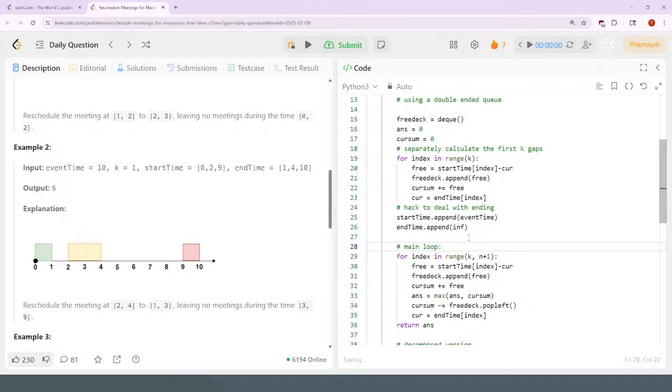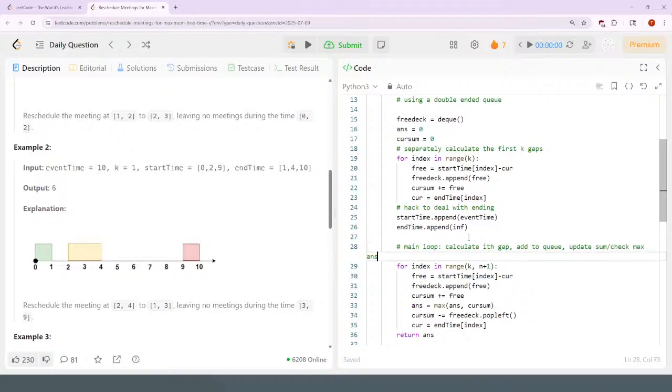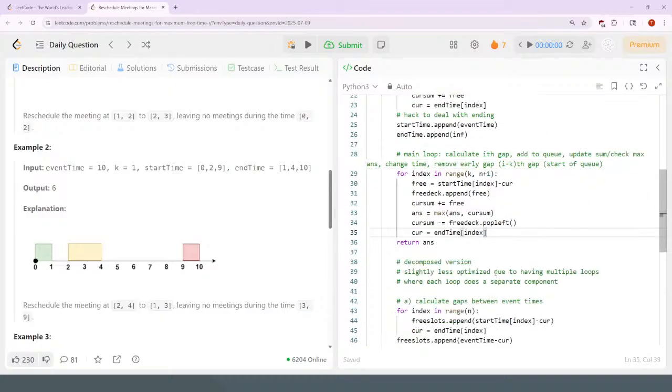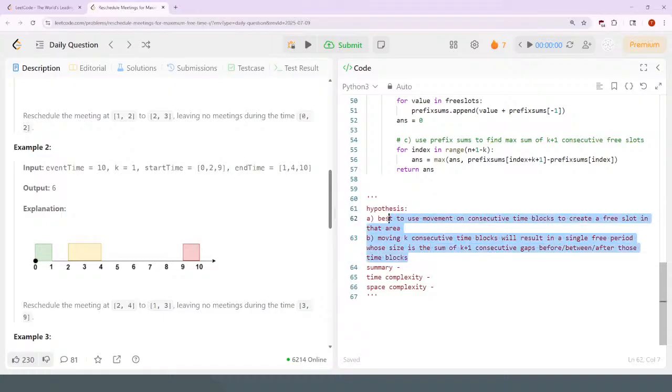Calculate the gap, add to queue, update sum and check for the max answer, and update sum, queue, check for max answer, change time, and then remove the early gap, basically the I minus k gap, which in this case is going to be the start of the queue. All right, so this was the correct hypothesis.